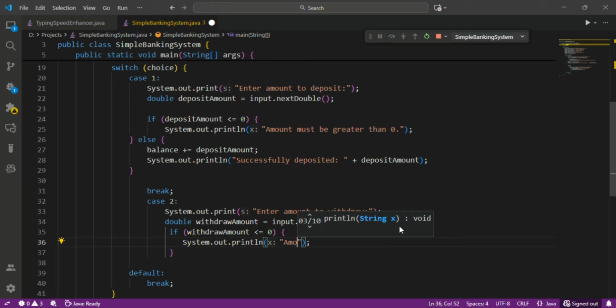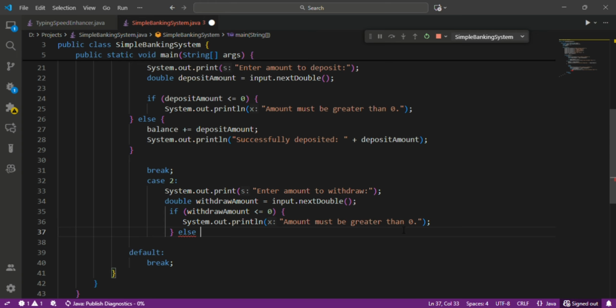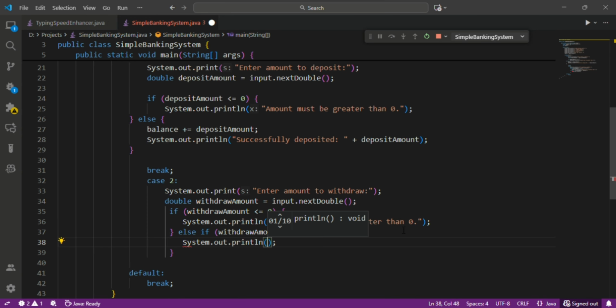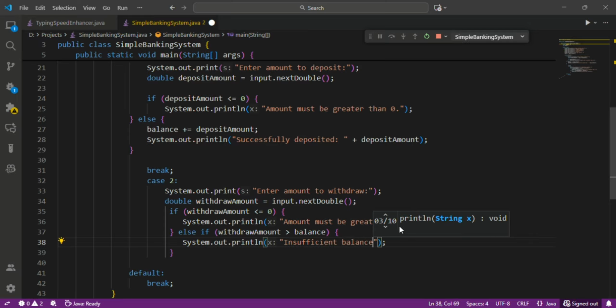But we have another validation to check in this case. Here we'll use else if, and we'll check if the user is trying to withdraw more money than they currently have. If yes, it will show insufficient balance. Like if balance is 500 and the user tries to withdraw 1000, it's not possible.